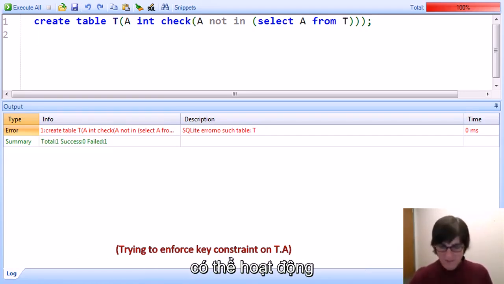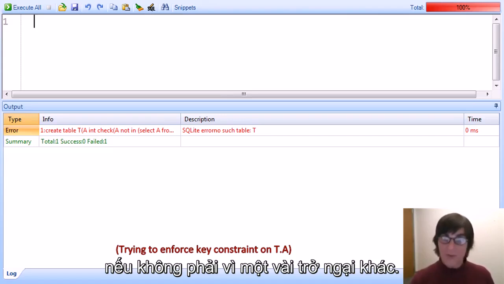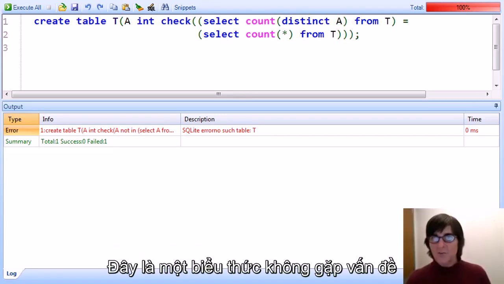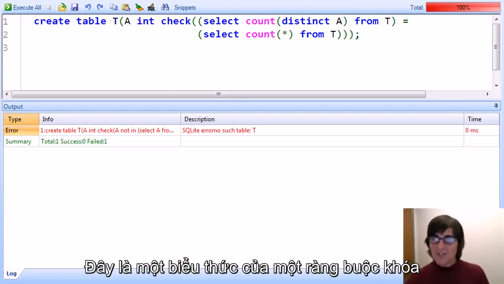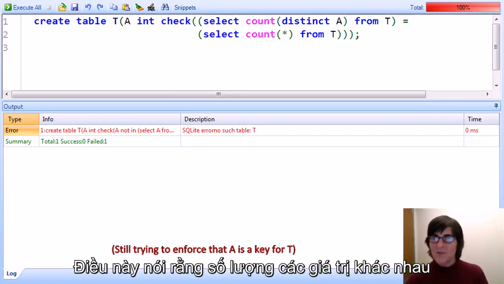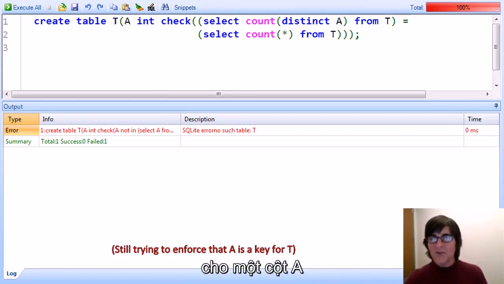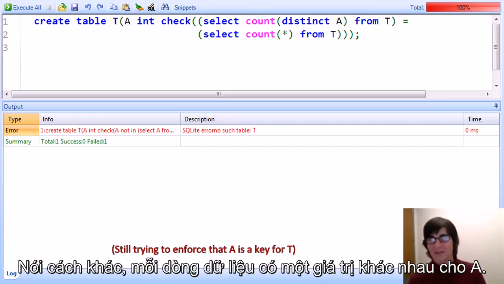There is, in fact, a different expression that might work if it weren't for a couple of other obstacles. Here's an expression that doesn't have the problem of whether we check it before or after we insert A. This is an expression of a key constraint in a way you might not have thought of. What this says is that the number of distinct values for an attribute A must be equal to the number of tuples in the table. In other words, every tuple has a distinct value for A.